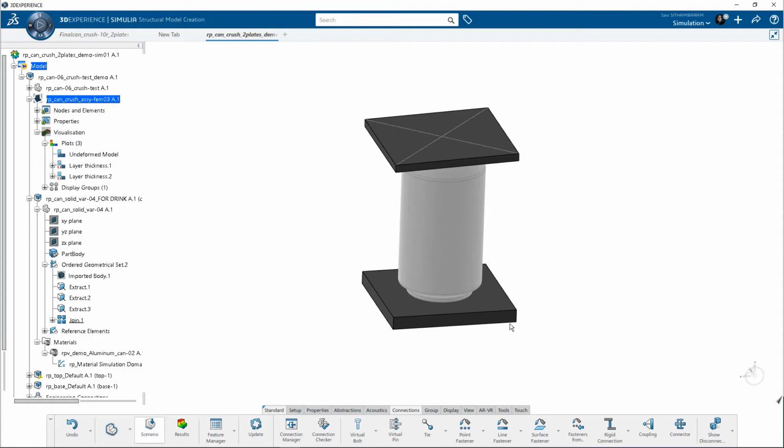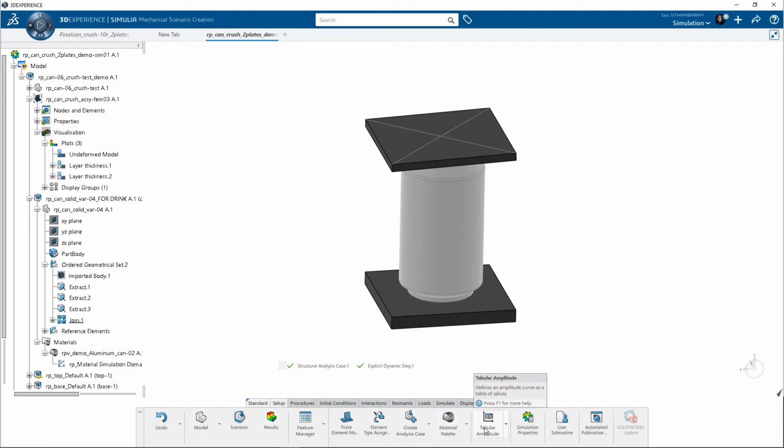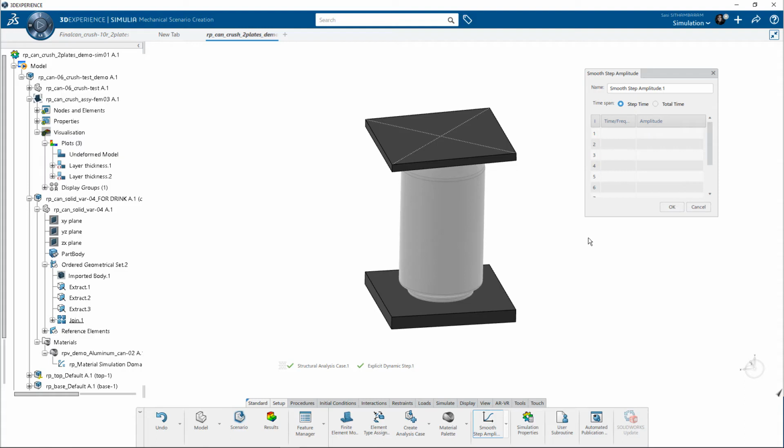Going back into my scenario app, before adding the translation, I do want to add an amplitude of how that translation is going to apply, because I'm not going to apply a direct translation to the part. So I'm going to go into my setup tab right here, and I'm going to say a smooth set amplitude of how that translation is going to be added on. I'm going to go from 0 time with 0 amplitude, and then 0.04 time to the full translation. I'm going to say OK.